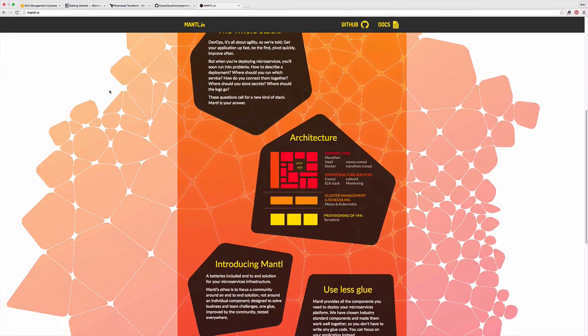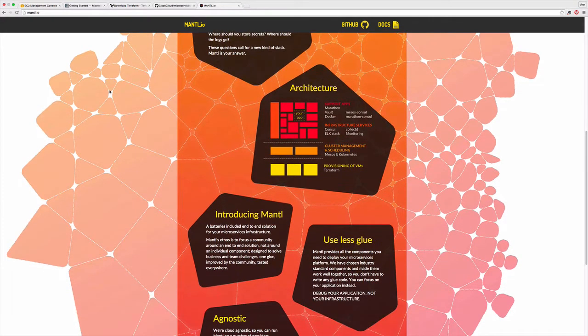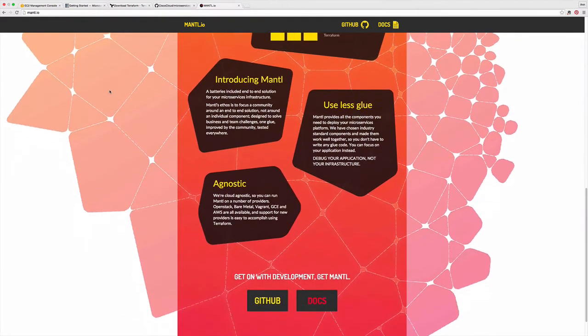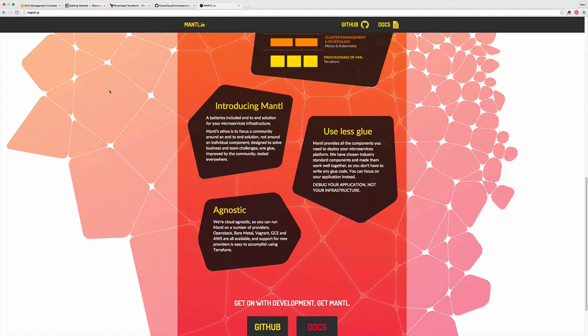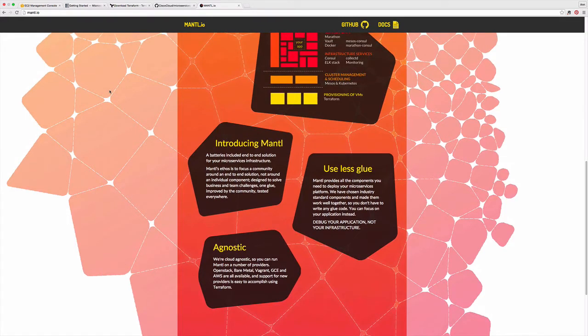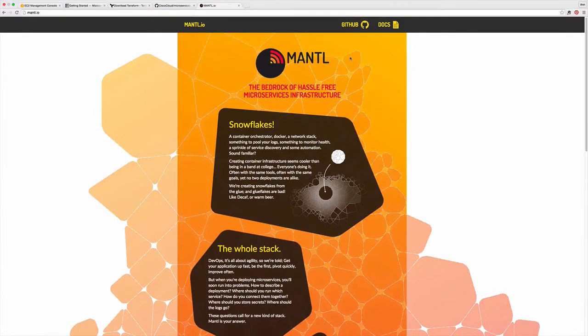In this tutorial, we're going to walk through installing Mantl on AWS, but the process is similar for all cloud providers we support. Before you start, you'll want to make sure you have Ansible and Terraform installed on the system you're going to install Mantl from. Everything in this tutorial can be found in the install docs for Mantl, which you can find on mantl.io.